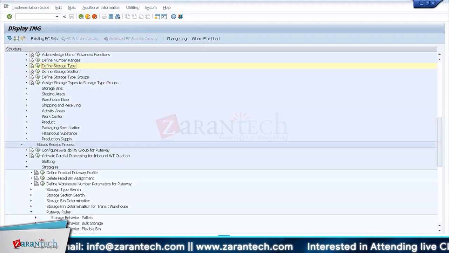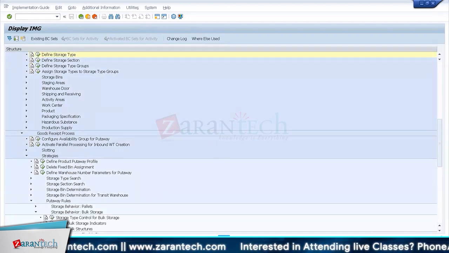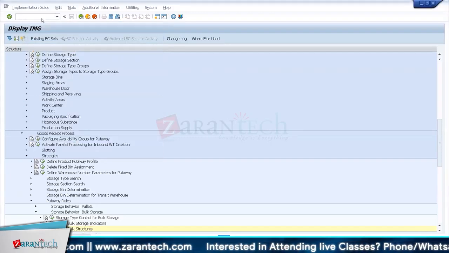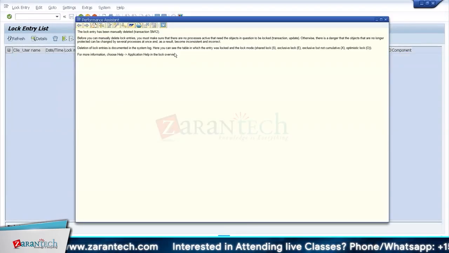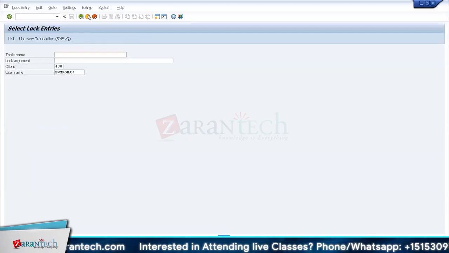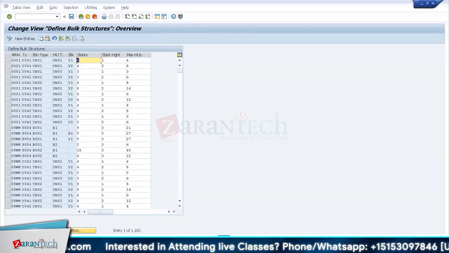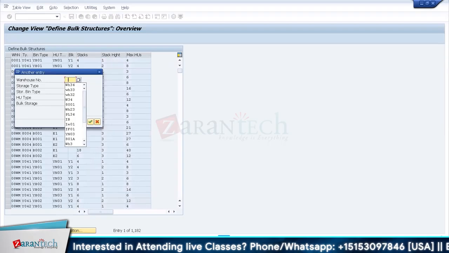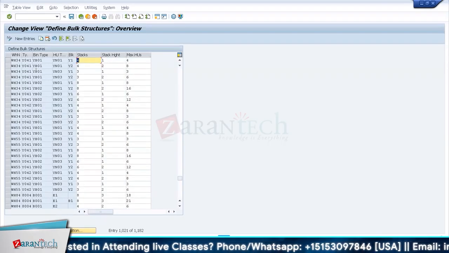So we can put away rules, and we come here, the bulk storage. I define the structure over here. Clear the log. Okay, clicking the log entry. So here we are. If you see, I hope there will be no entry for 8004. Yeah. So I'll make an entry here.